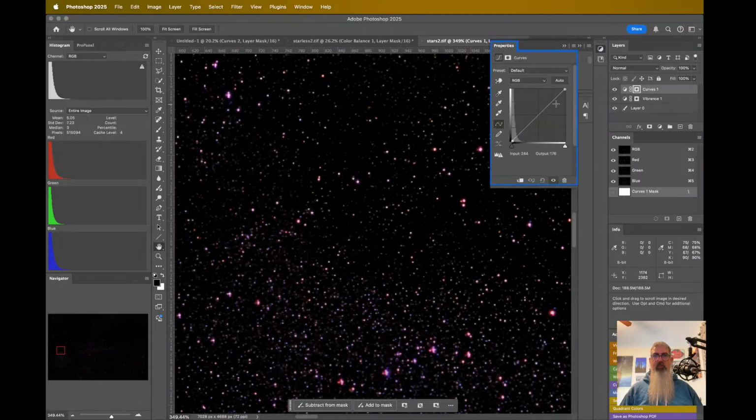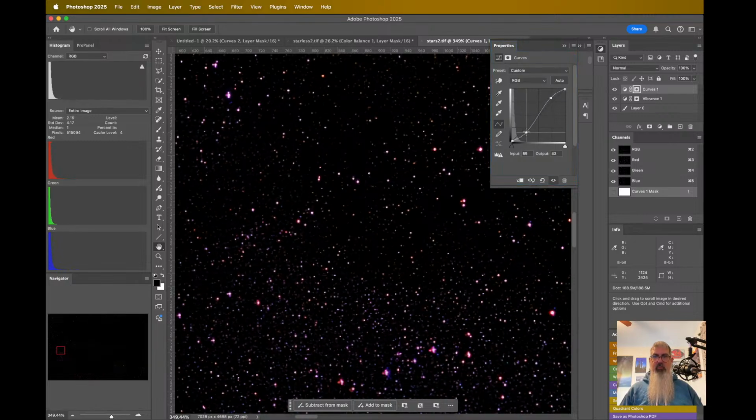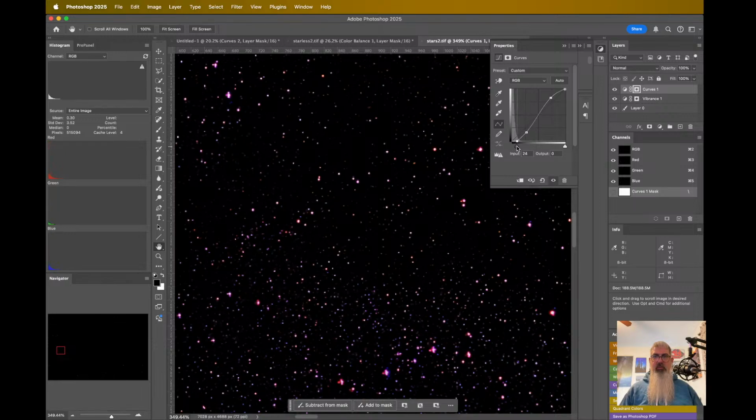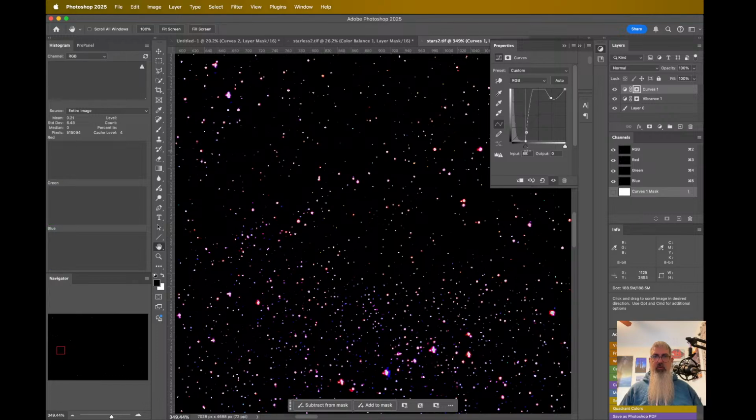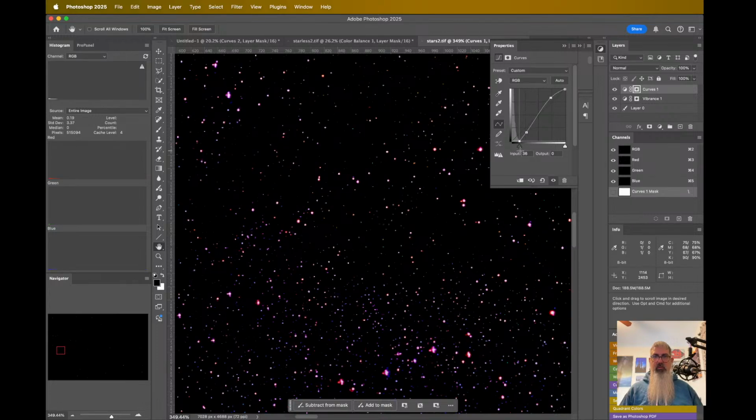So using the curves here, we can make the bright points, the pinpoints of the stars brighter, and we can also probably drag the dark point out. This will remove some of the stars and make them smaller.